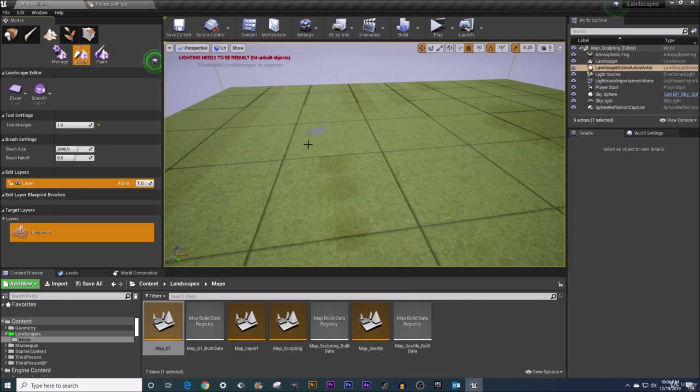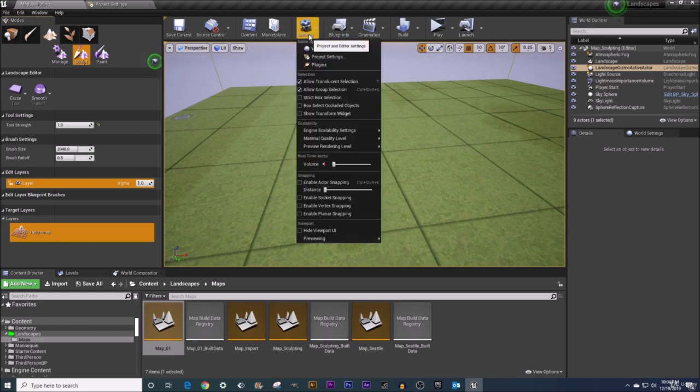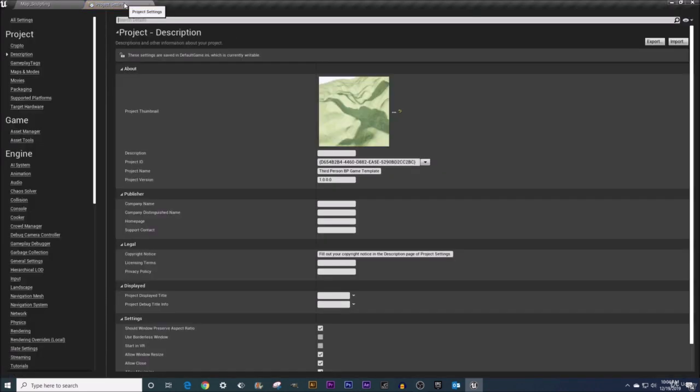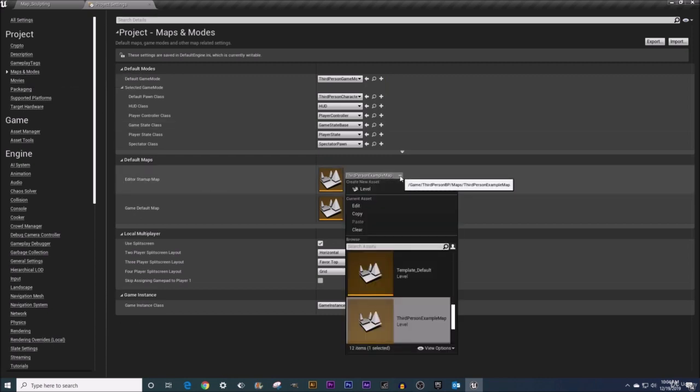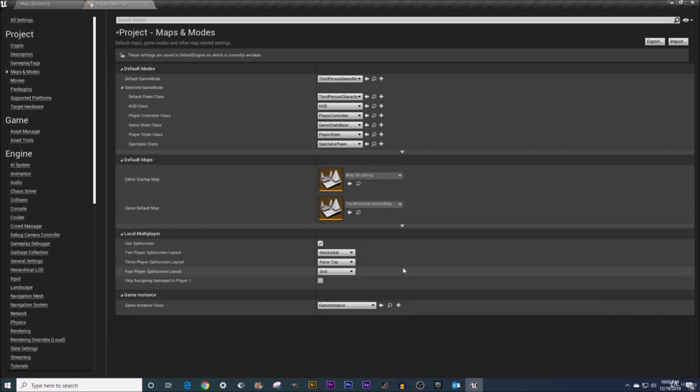Now we're going to be coming to this map rather frequently over these next few videos because this is our sculpting playground. So under our project settings, which you can find under settings, project settings, let's go to maps and modes. And under here, our editor startup map, let's change this to be map_sculpting. And so if you were to close out of your Unreal Engine and open it back up, this would be the map that we would come to first. No save button or anything here.